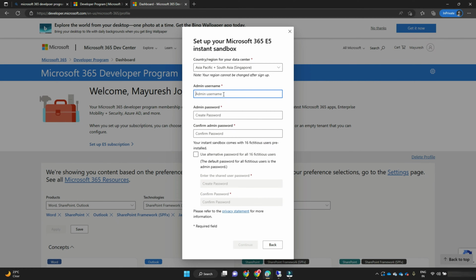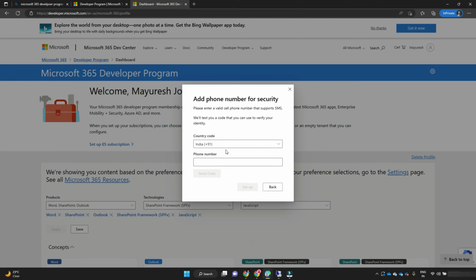Now the admin username. This is the username that you will use to log into your admin center or to perform any admin-related activities. So whatever username and password you are going to set, please make a note of that and note it down somewhere. Okay. Then just click on Continue. Then you need to provide your phone number.